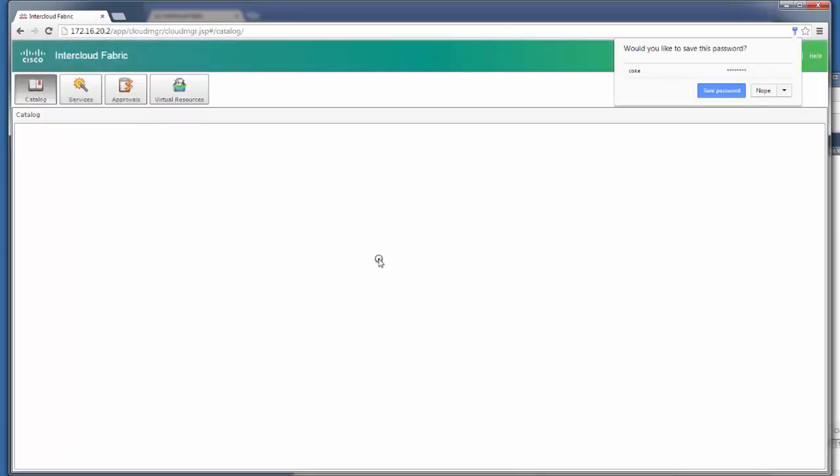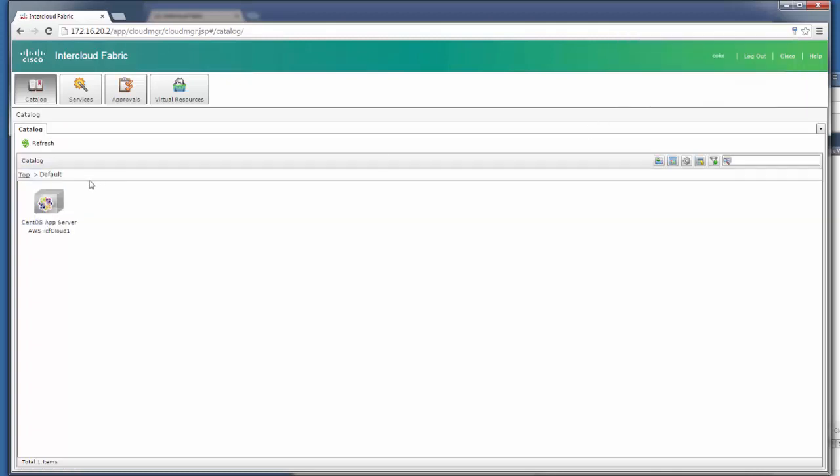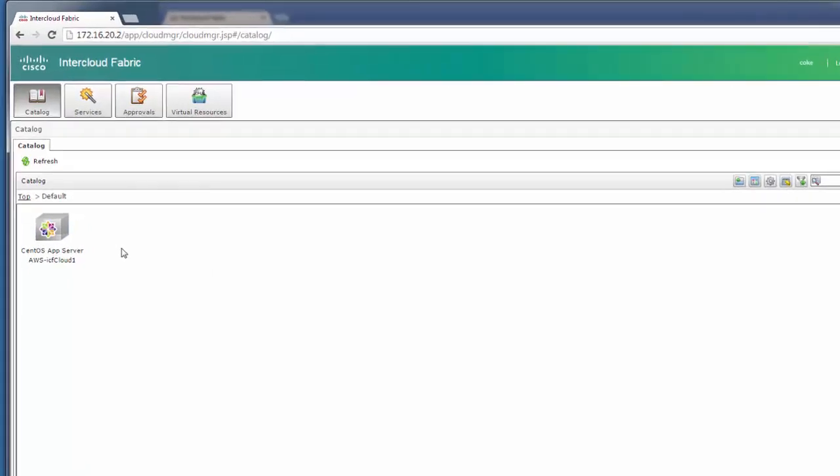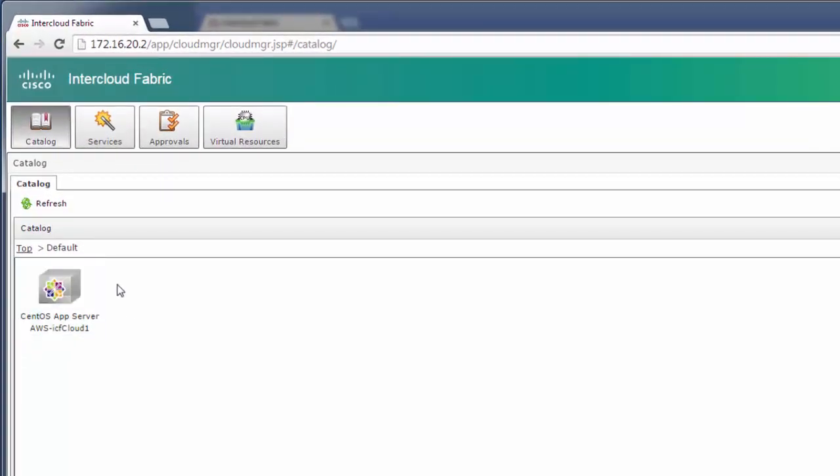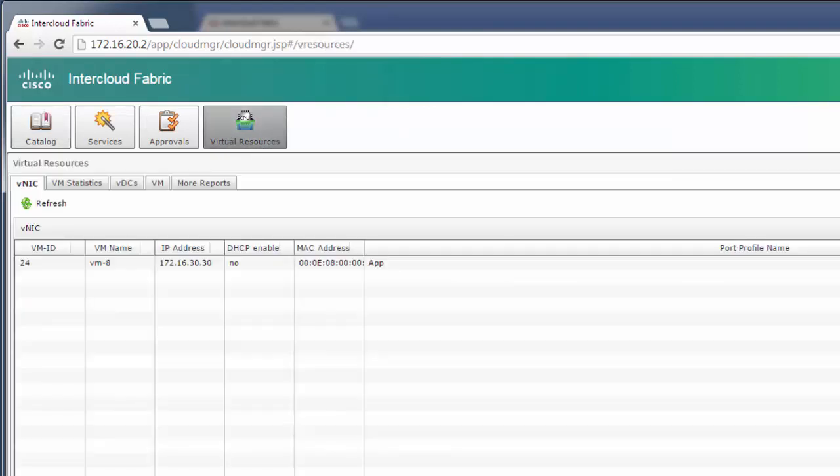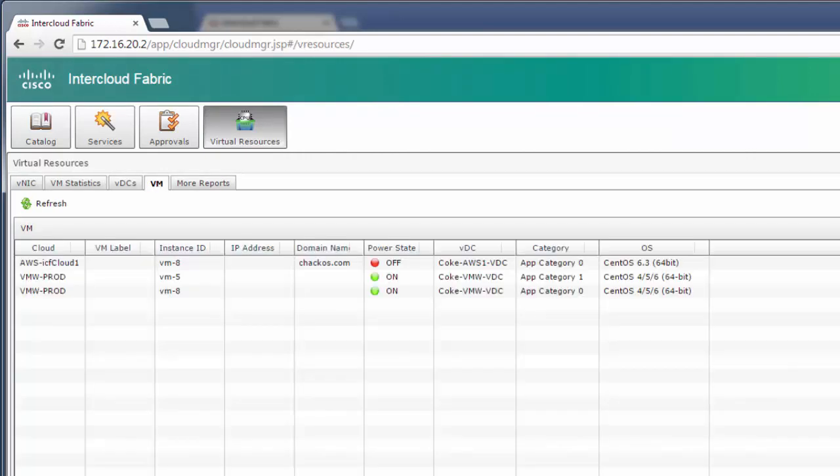Once you log in as a user, you are greeted with a window which allows you to request VMs on the public cloud. This is a catalog that has been published by the admin. So you have the ability to provide a set of catalog items to your users, and they are able to request virtual machines which will get instantiated on the public cloud. You also have the ability from this screen as a user to view your virtual resources that you have access to, both in the public cloud as well as in your private cloud.